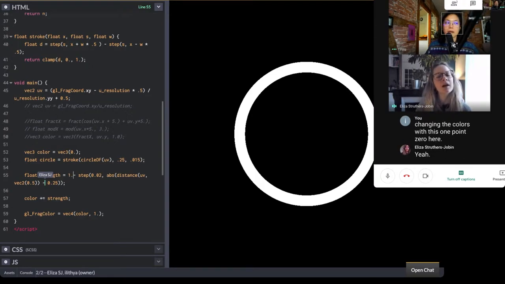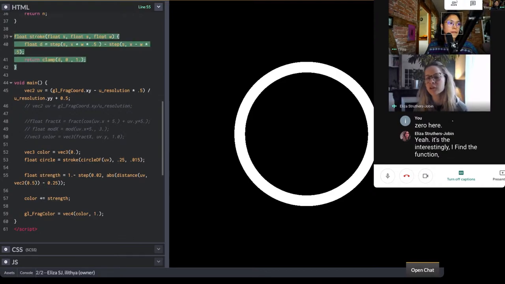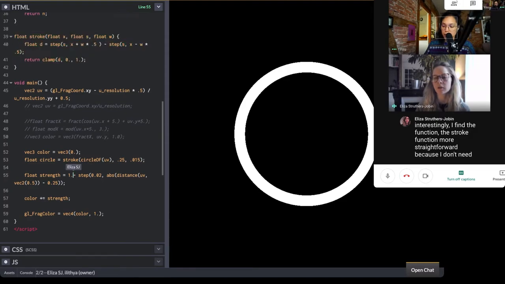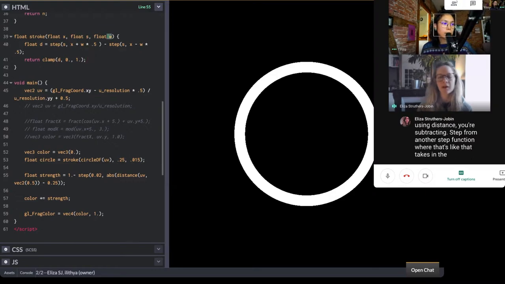But interestingly, I find the stroke function more straightforward because I don't need to invert the colors. We're using step the same way, but instead of using distance, you're subtracting a step from another step function that takes in the width. I guess it's because we're both used to using different ones. But what does abs do? Because in the documentation, it says it returns the absolute value of x. But that doesn't mean anything to me because I don't know what absolute means in math.